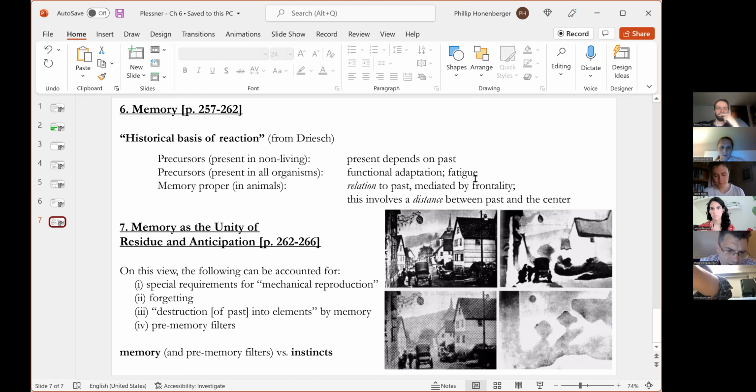And so then there's this long passage where he describes this destruction of the past into elements by memory, and I think the idea here is really interesting and provocative, though it's a little bit hard to articulate. I think the basic idea is that if you look at animal memory, it has this form of selectively putting together pieces of what has been sensed or experienced, and combining them in a variety of ways.